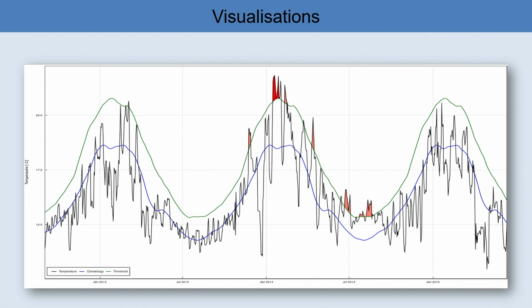So what this graph shows is the temperature, the climatology, and your threshold. And the brightest color on this graph represents the most extreme or the most intense event happening during this time. Okay, and that's a sneak peek of heatwaveR.